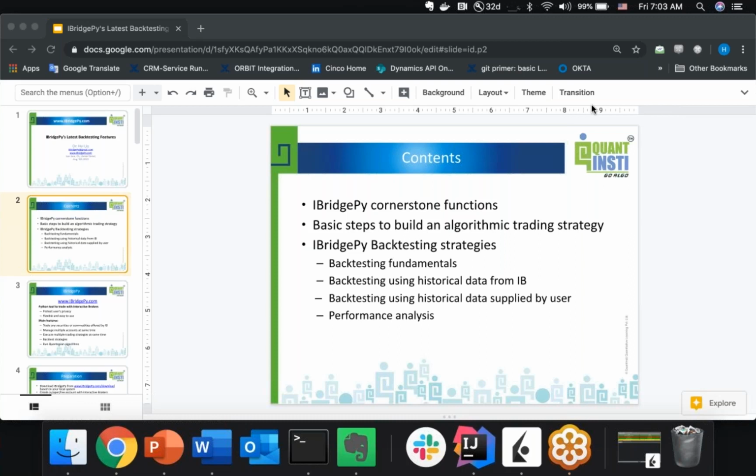Then we will focus on the IBridgePy backtesting system. I will give you two sample codes, and we will focus on backtesting one of them, to show you how to do the backtesting. In the backtesting, first we will talk about the fundamentals of how IBridgePy processes backtesting. Then we will backtest one sample strategy, using historical data from interactive brokers.